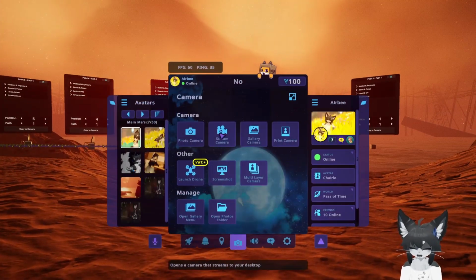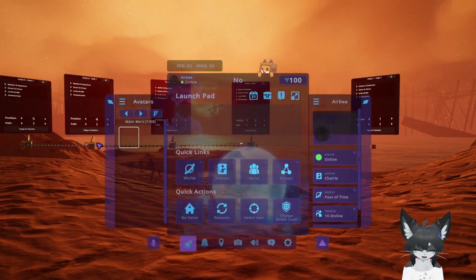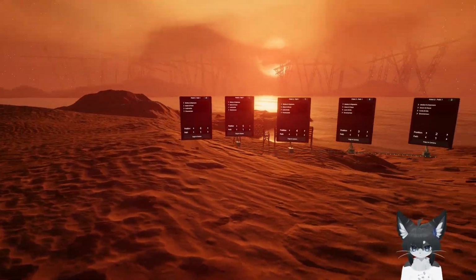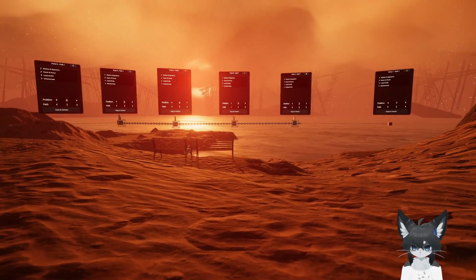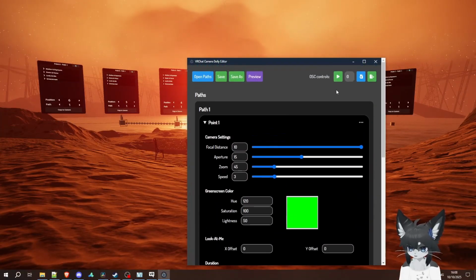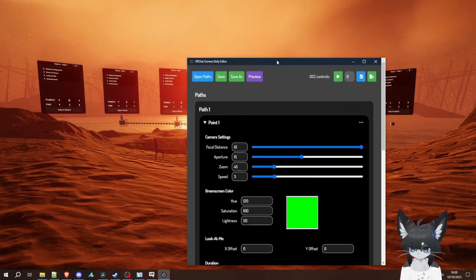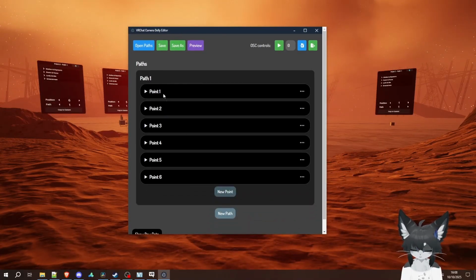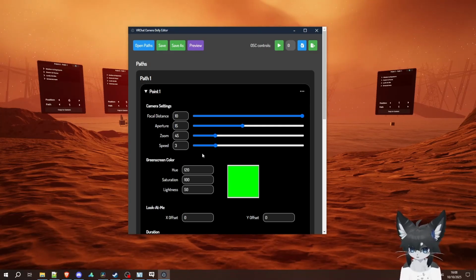Let's also maybe try to change the Dolly revolve thing to none, and then I think the revolve was messing with it. Now we have these 5, 6 points. Let's go back in here. Let's say we export path from VRChat. Let's open this path that we currently have. Now we have these 6 points that we have in game. Point 1 should be this one.